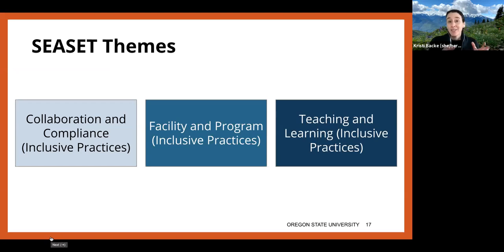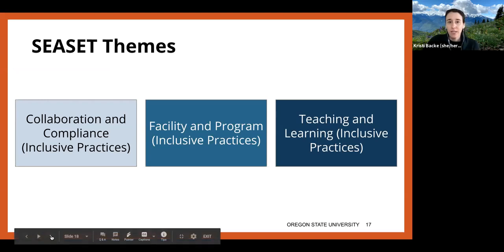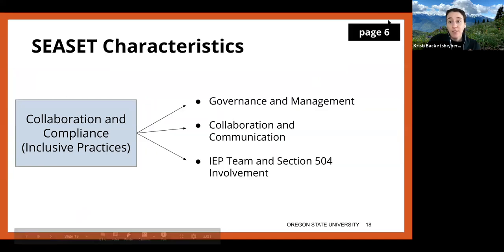Then within each theme, we have what are called characteristics. This breaks down that theme into smaller pieces. So we're going to start with collaboration and compliance here and zoom in. And if you are following along in the document, the page numbers will appear up in the top right-hand corner. That indicates what page of the SEASET document we're referring to on the slide. The collaboration and compliance theme is broken into 3 characteristics: governance and management, collaboration and communication, and IEP team and Section 504 team involvement.